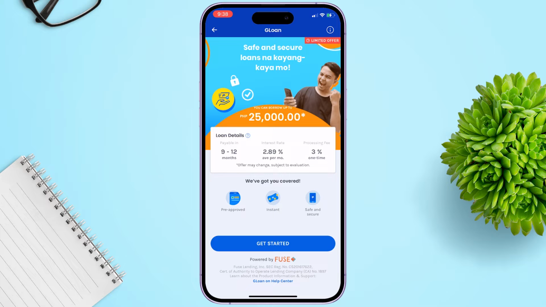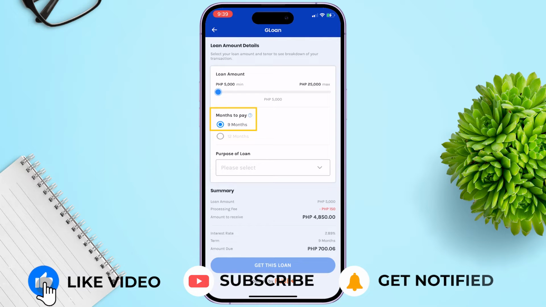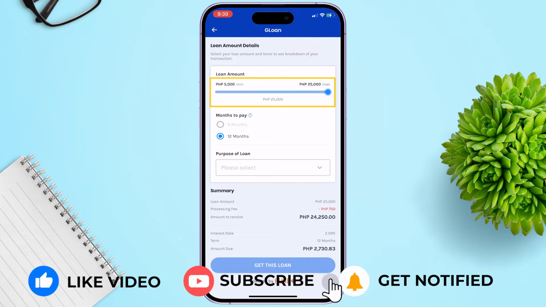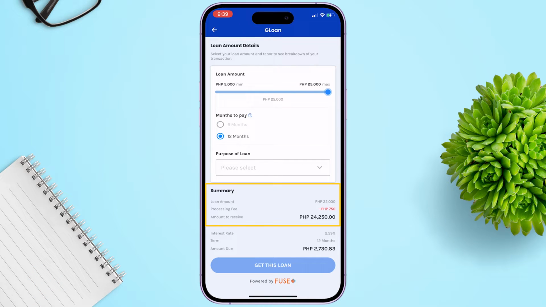Now, let's continue. Click Get Started button to proceed. Under loan amount, we are given options how many months to pay. For minimum amount, we have 9 months to pay, and for max amount, we have 12 months to pay. The bigger the loan amount, the higher the processing fee. The interest rate is constant for 9 months or 12 months.